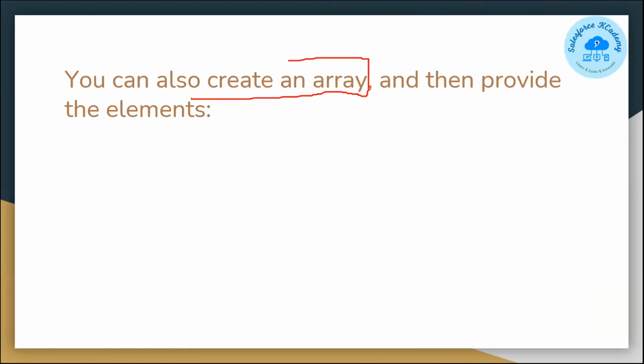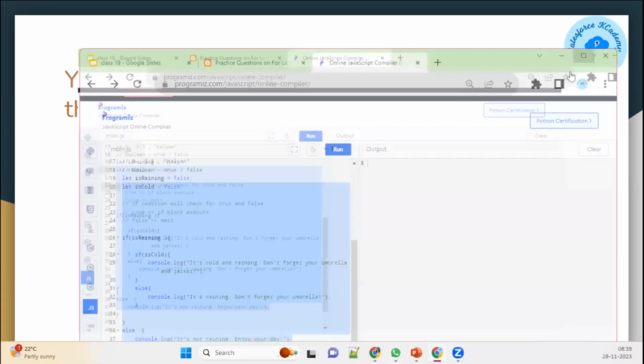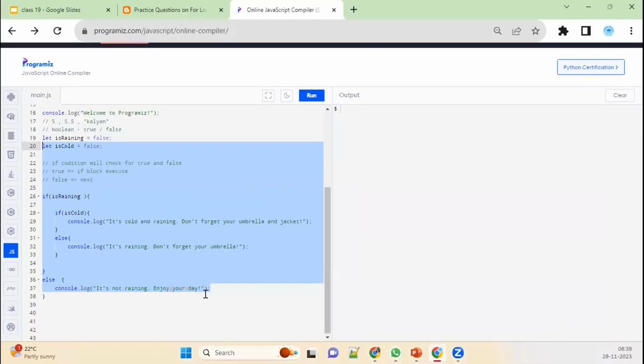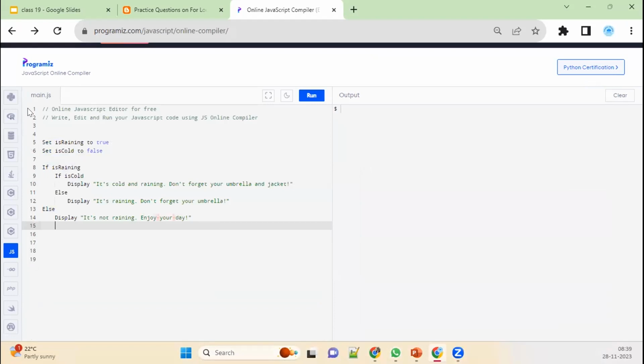Create an array first, then provide the elements. Let me show in the program. Actually, our console is there, right? There I'll show you. You can see the code, right? The compiler. Yes.